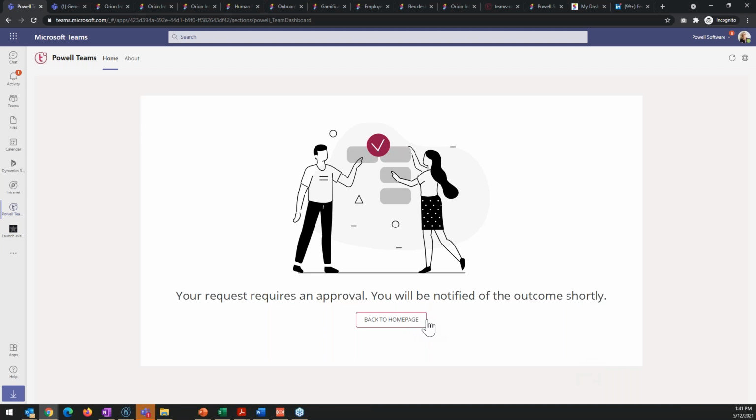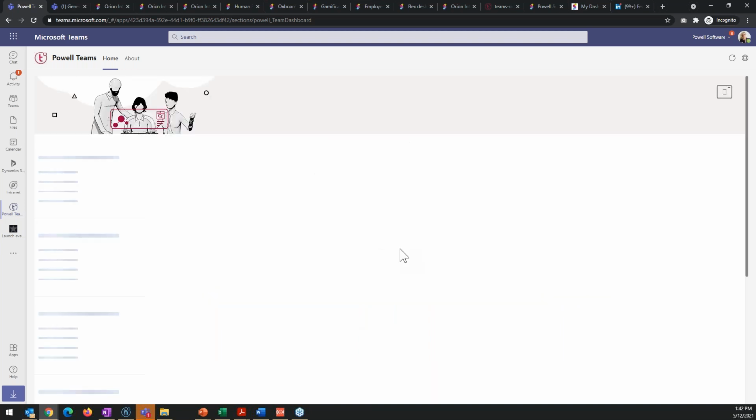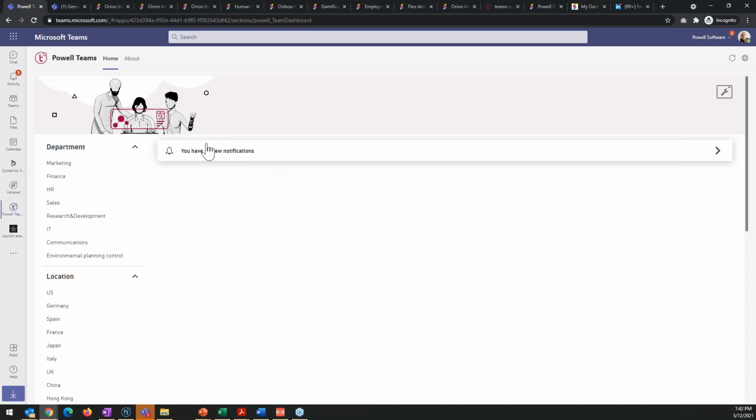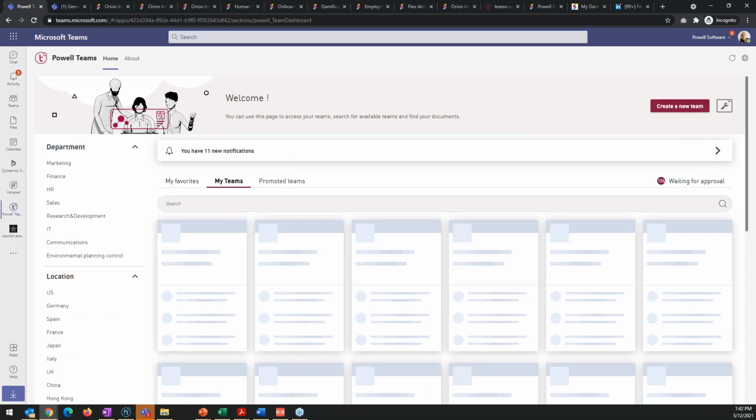And what's interesting in this template is that you have an approval workflow in the template. So here I have not created anything. I have requested the creation of a team with this template. As an end user, I can go back to my homepage and wait for the approver to review my request and approve the creation of my team. And then I will get a notification once it is created.